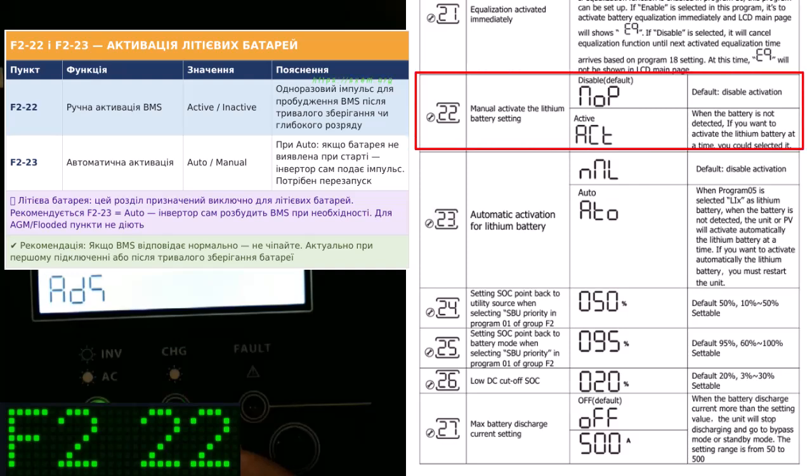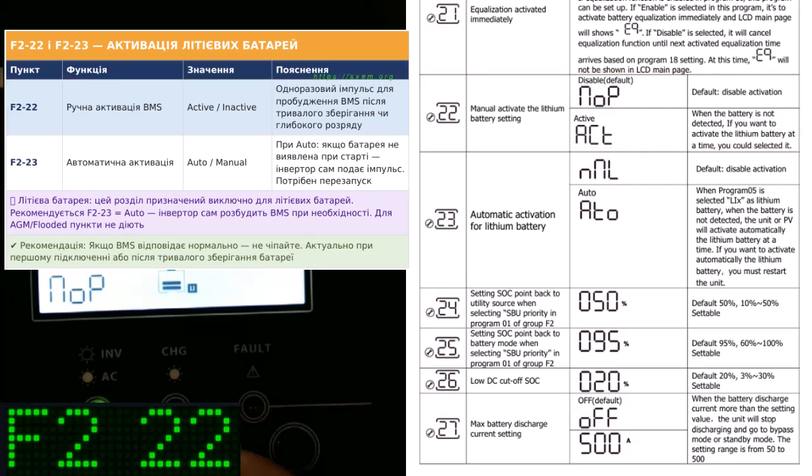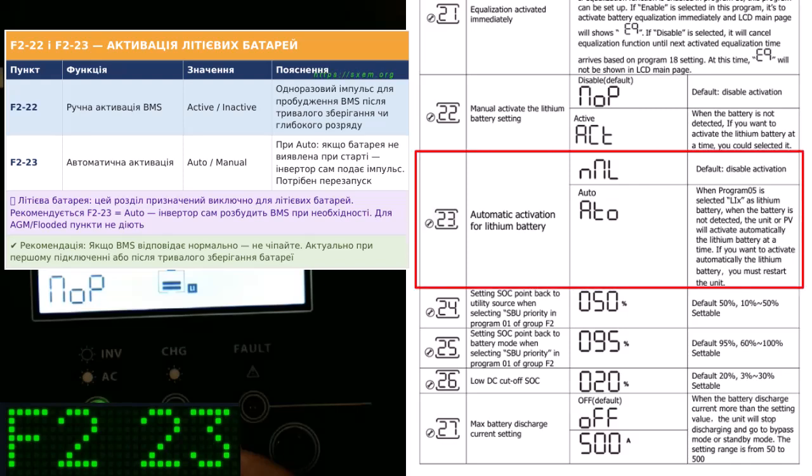F222, manual activation. Select active, and the inverter sends an activation pulse to wake up the BMS. This is a one-time action. F223, automatic activation on startup. With the auto setting, if the battery is not detected at system startup, the inverter will attempt activation on its own without your involvement. After changing this item, an inverter restart is required.